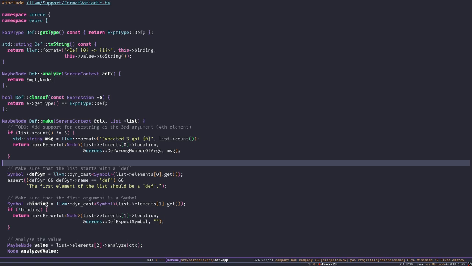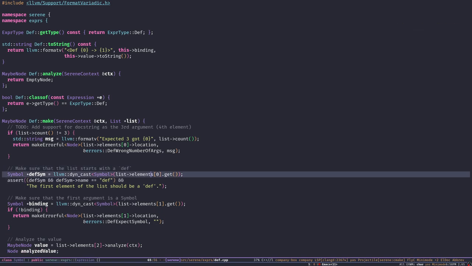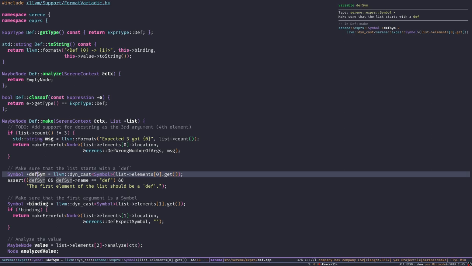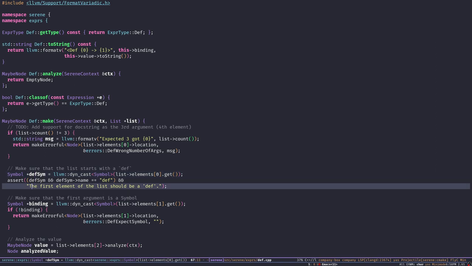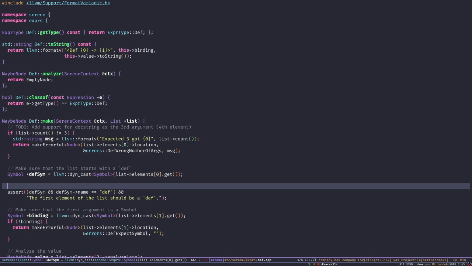But if we had exactly 3 elements, we're going to get the first element, dynamically cast it to a symbol. Obviously, this def symbol, if it's a symbol, is going to be a pointer to a symbol. Otherwise, it's going to be null. So we check the def here.